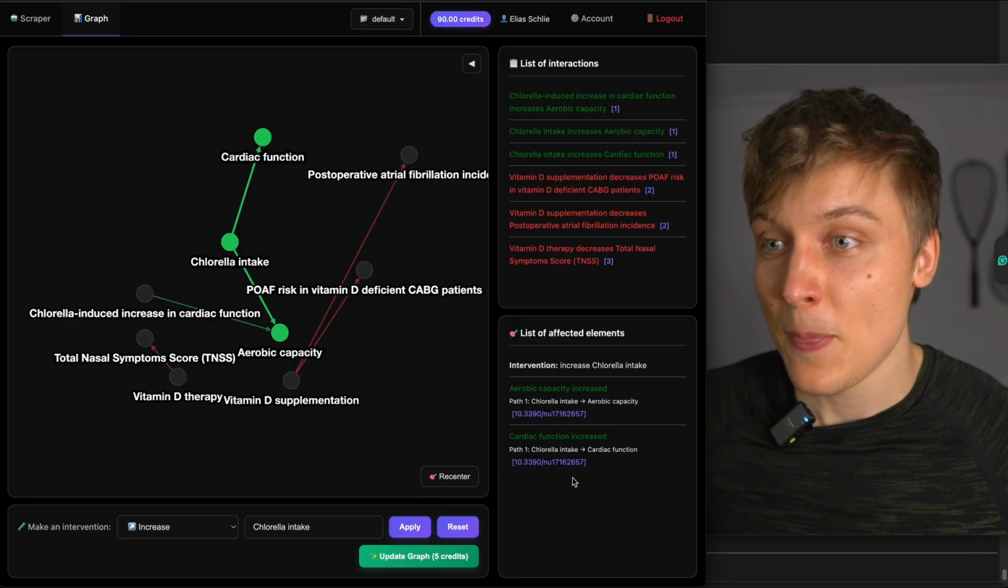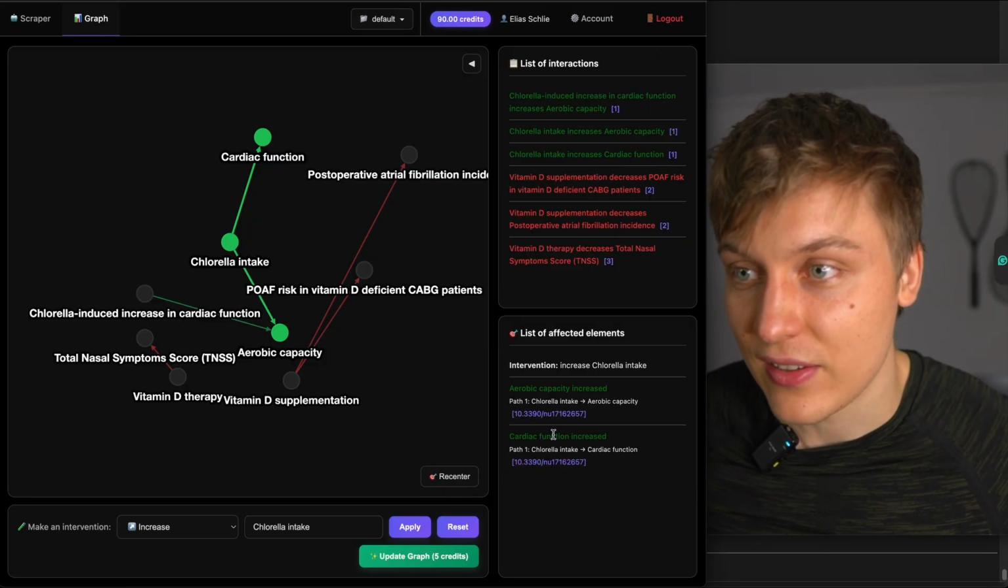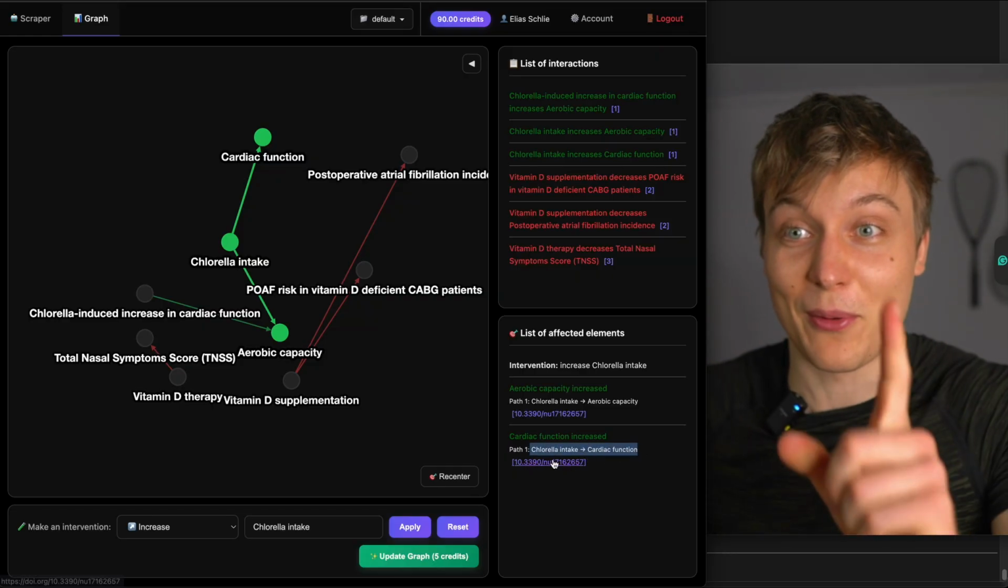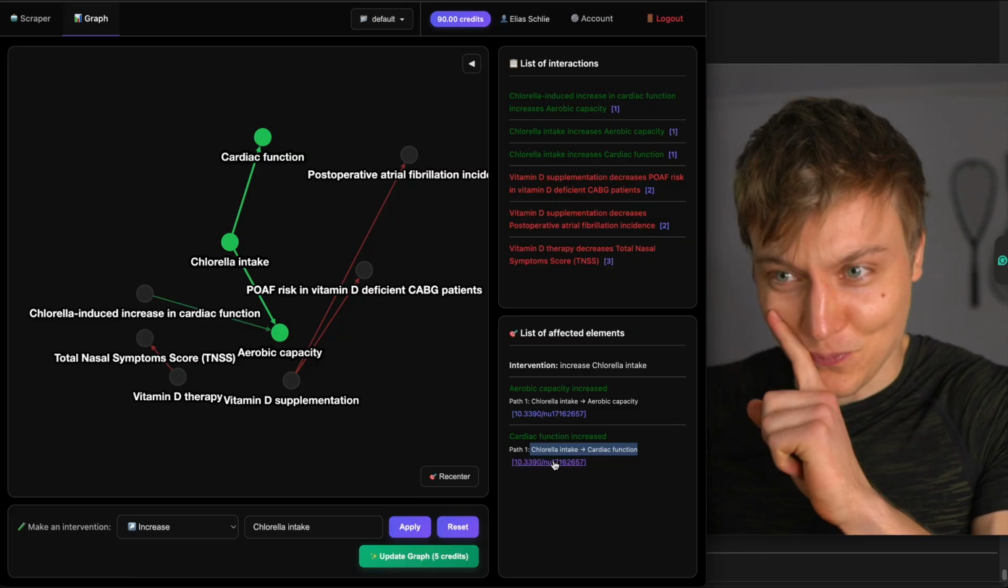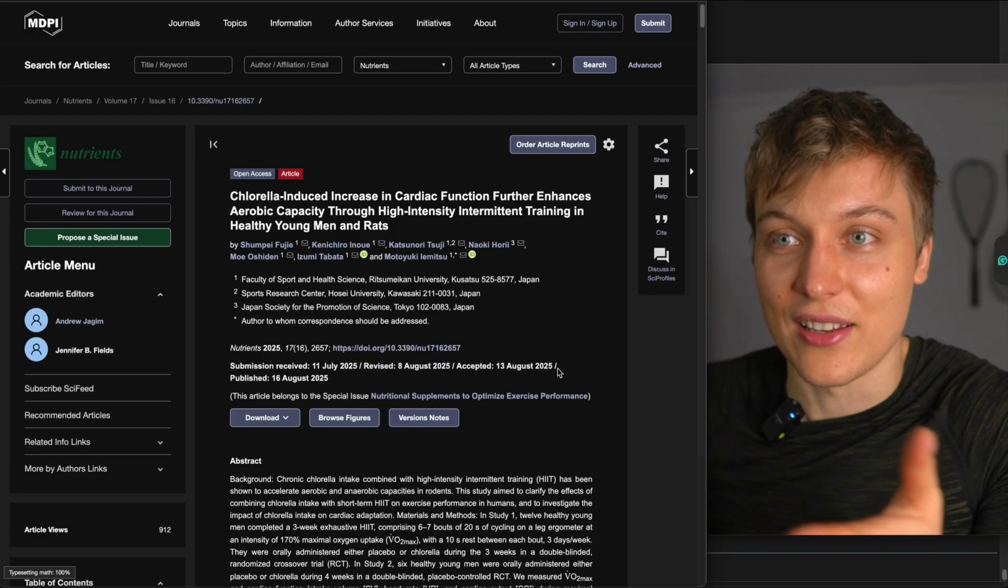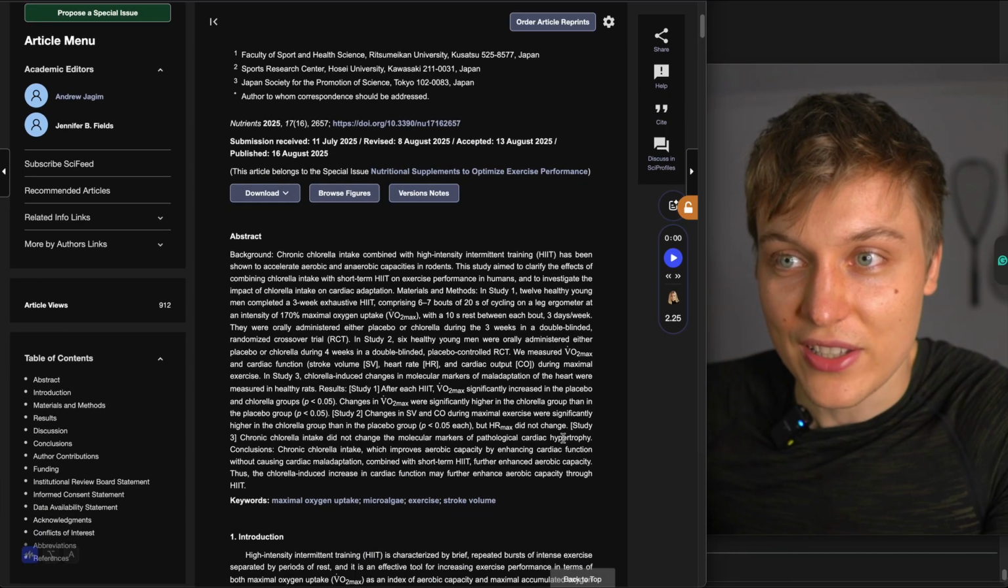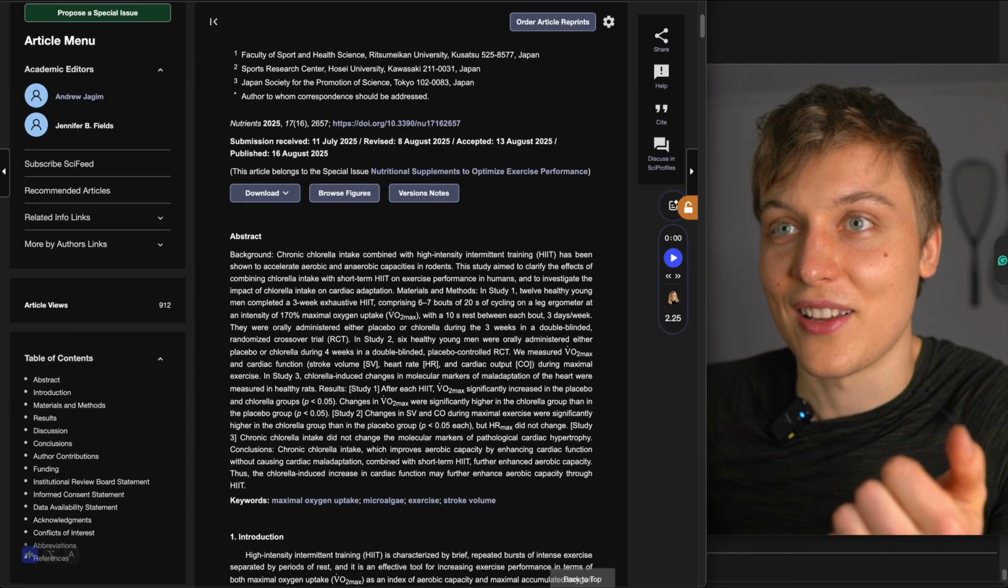It will show down here, and yeah, you can always click on the studies and see, let's say here, chlorella intake increases cardiac function. Remember, this is a live demo. This was just extracted. And then yeah, here you can see the study. You can check if it's actually in here. I'm quite sure it is. I tested the agent quite a bit.